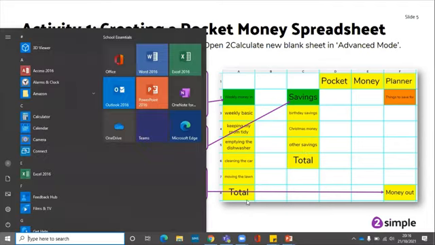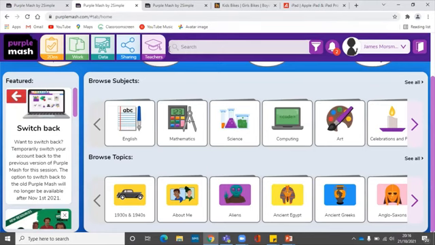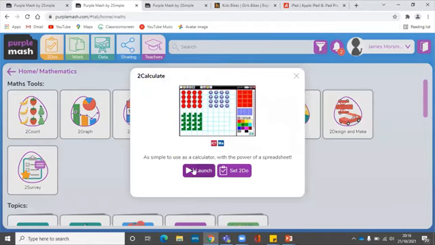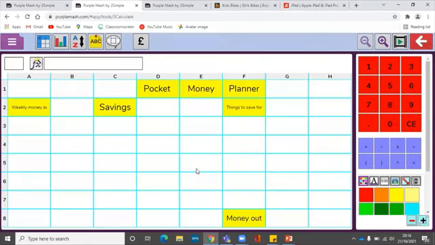So I'm going to show you where to find the spreadsheet software on Purple Mash. So this is my home screen. You go to the Mathematics app and then click on the to calculate, press launch. You'll get something that pops up that looks a bit like this.